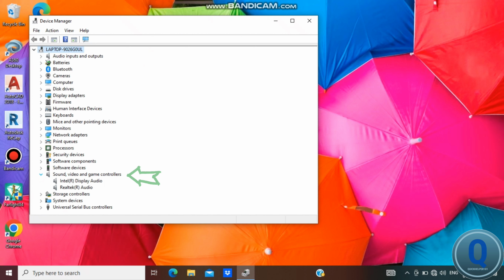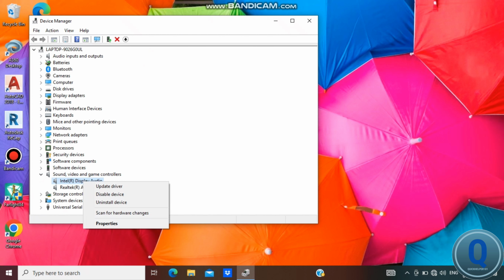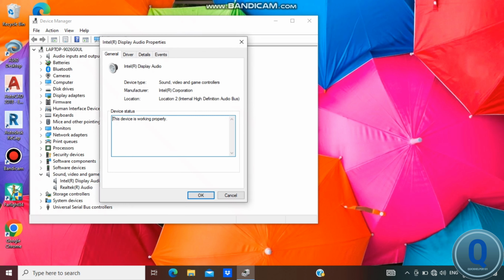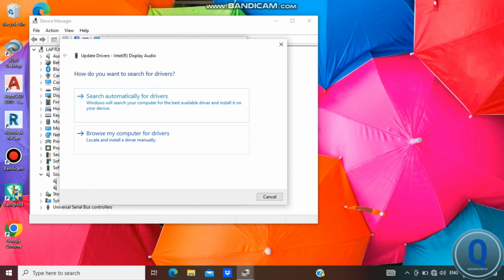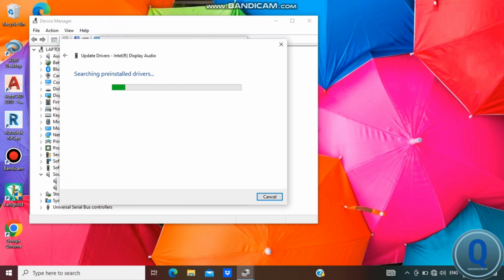Click on the High Definition Audio device and then select Properties. Go to Driver tab, then click Update Drivers. Select Search automatically for drivers and wait for the progress to finish.